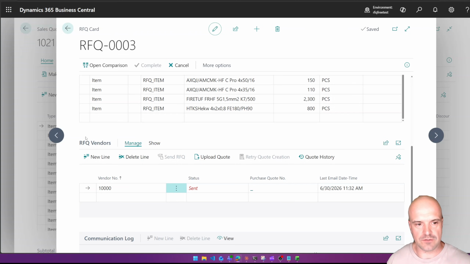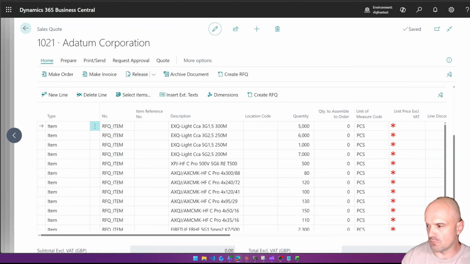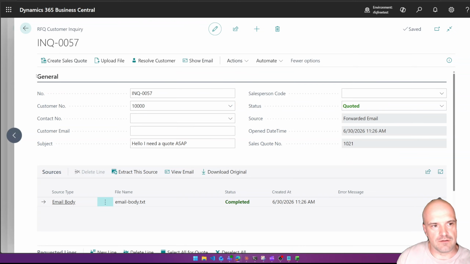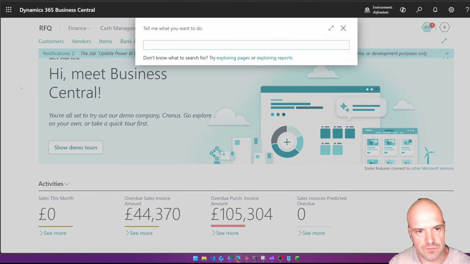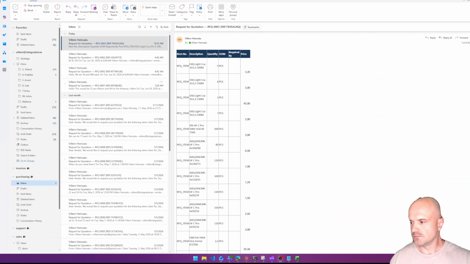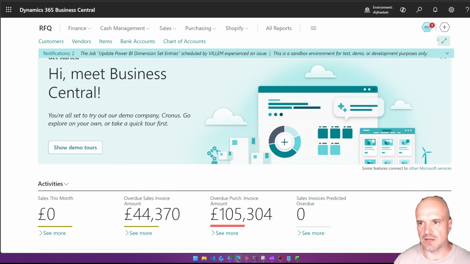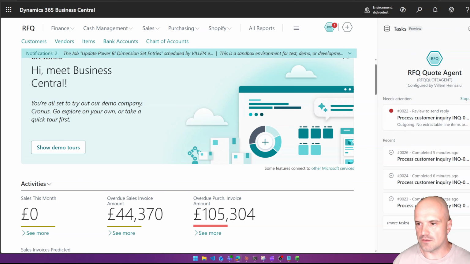And now back to Business Central. What happens now is the agent will monitor the purchasing inbox, and hopefully if everything goes correctly, it will update the prices here on the request for quotation that I sent to the vendor. I'll go ahead and look it up. Here it is. So this is my purchasing inbox that I have set up monitoring for. This is the email that I received from my vendor. And now I'm waiting for the agent to pick it up. Let's see how it goes.